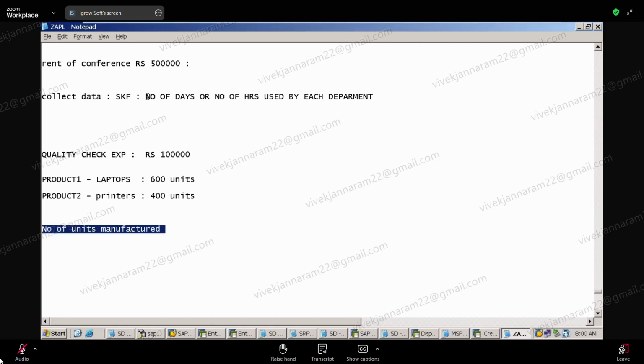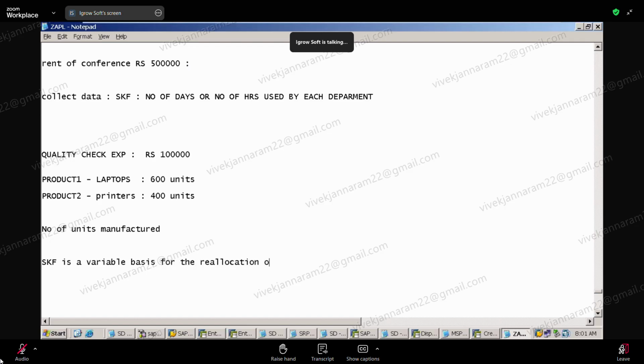Here it is number of days, number of hours, number of kilometers, number of people, like the number of employees. Wherever this number is coming, what do you call that? SKF. Yes. SKF is a very useful concept, guys. It has made our life easier. So what is SKF? SKF is the statistical key figure. SKF is a variable basis for the reallocation of costs.